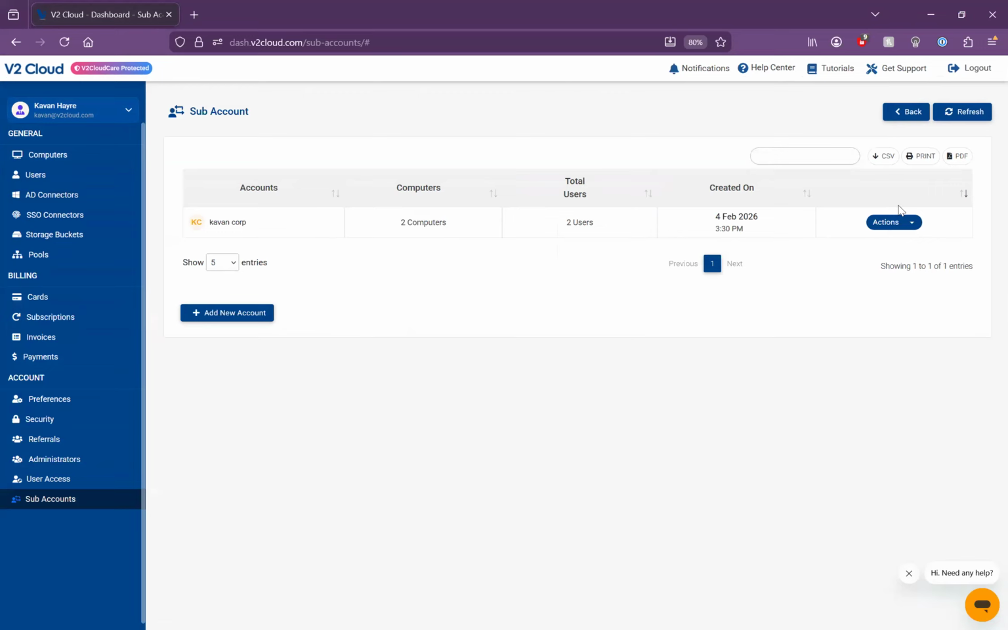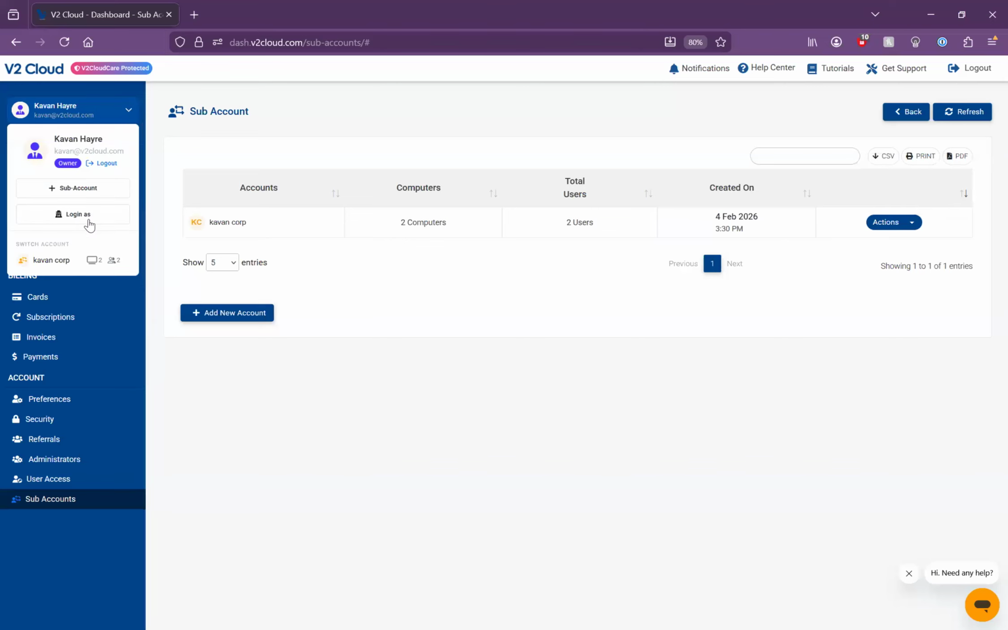To access this sub-account, select the Actions button and Access Sub-Account, or two, go to that same drop-down, the left navigation panel, and you'll see it just here.